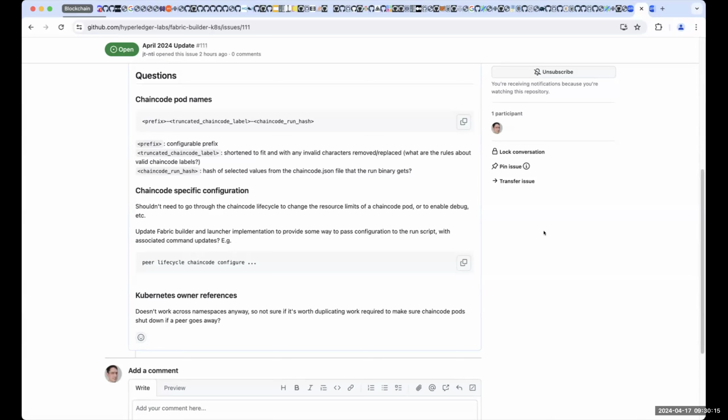Presumably with the commands, I don't know what peer lifecycle commands there are, you could get that information, but you'd then have to label things up after the fact, which is horrible.